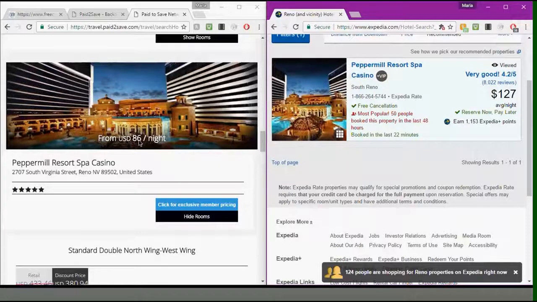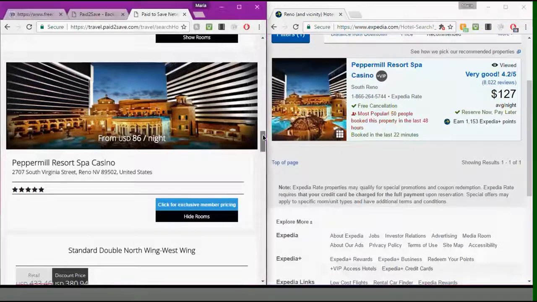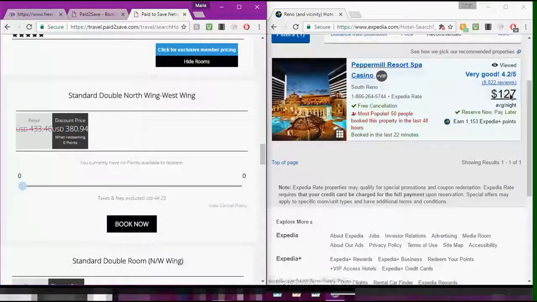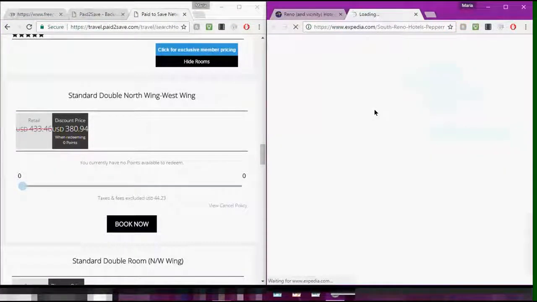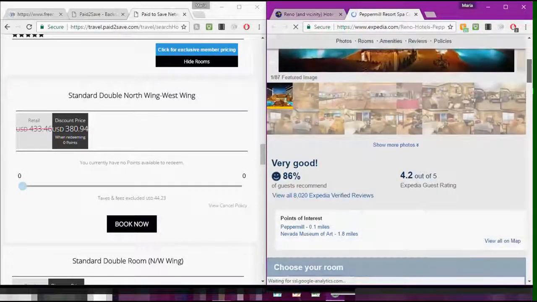All right, so we're showing $86 a night. They're showing $127. Let's click on it because we want to see what type of hotel that is. For those 4 nights, it's $380 plus some taxes. So let's click on that actual room rate. Let's go all the way through the checkout like they are, so we can make sure that we're showing apples to apples.